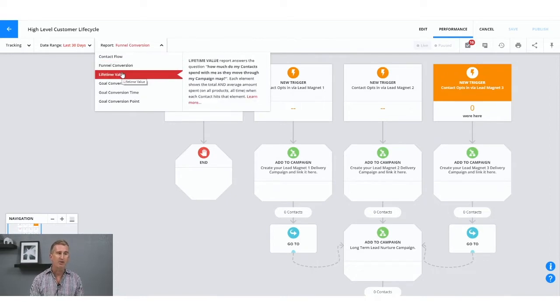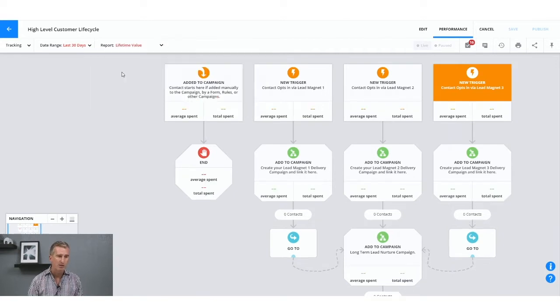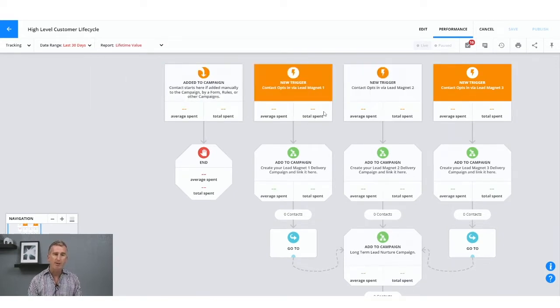Next, lifetime value. What does it say here? It answers the question, how much do my contacts spend with me as they move through my campaign map? Each element shows the total and the average amount spent on all products, all time, when each contact hits that element. So what you're going to see here is, of the people who were ever at this element, how much did all those people spend together, and how much was the average amount they spent?